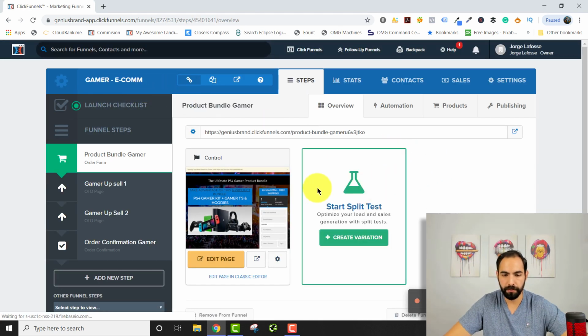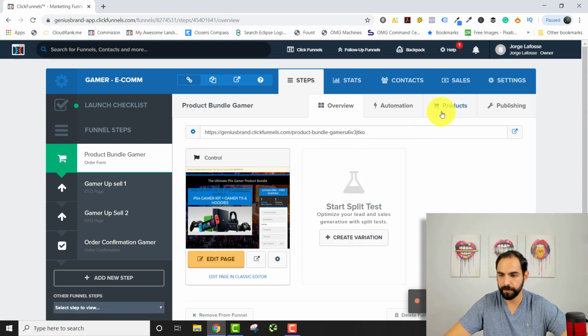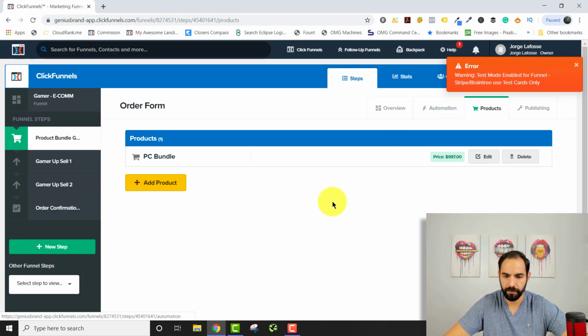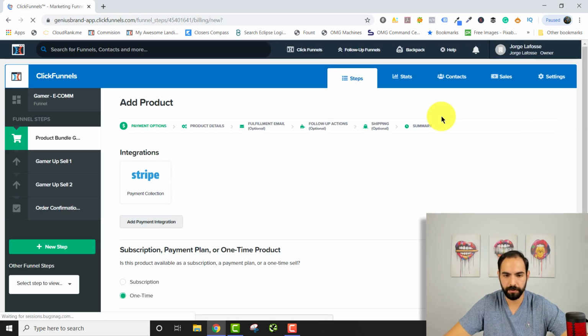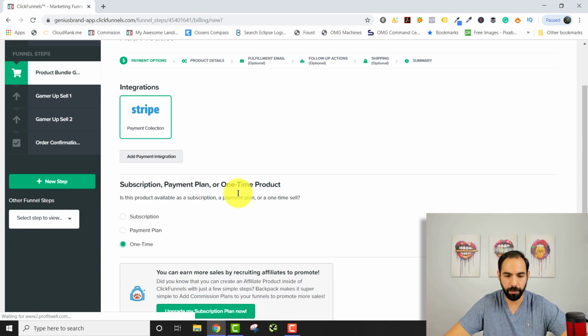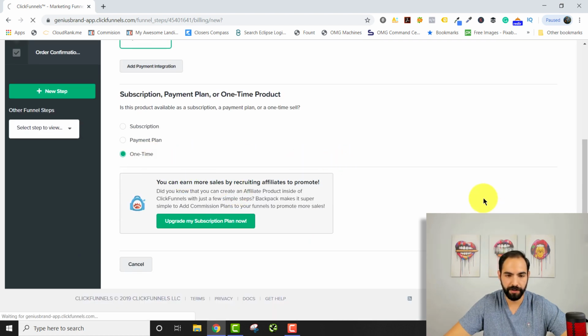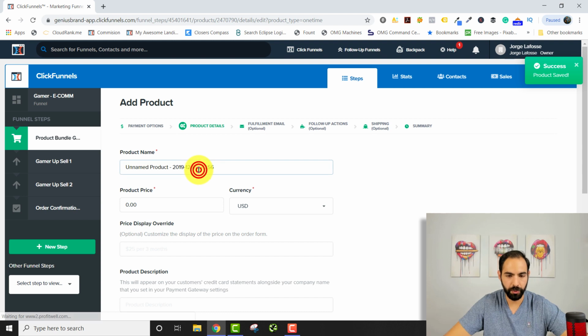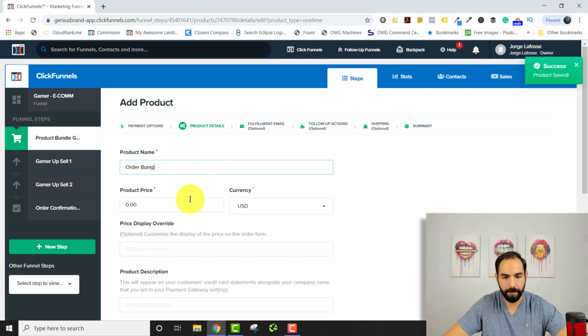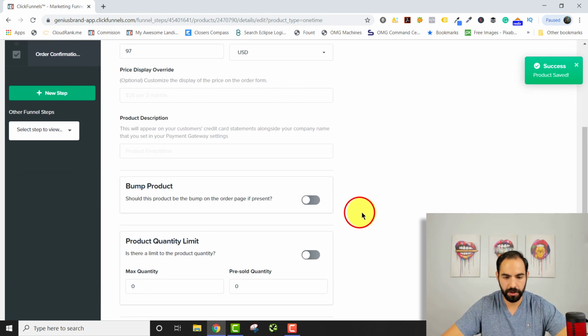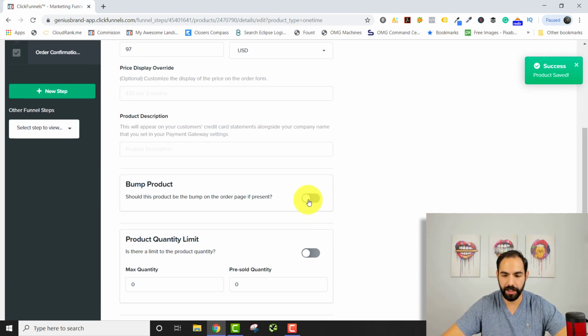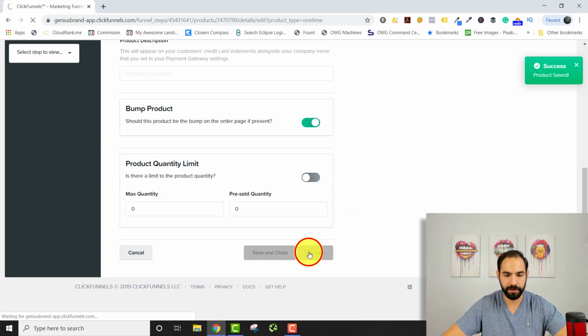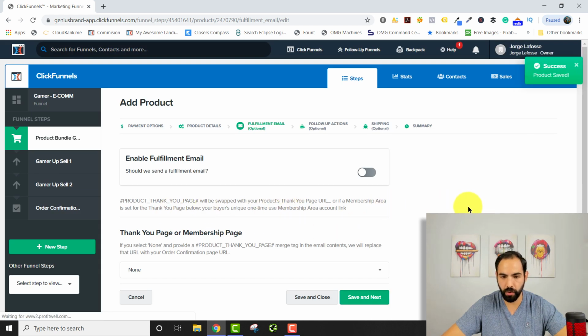And we're gonna go to products again inside this funnel step. And we're gonna add a product. Again, select Stripe for your payment. It's a one-time. Save and next. Now we're gonna call it order bump so you guys can understand it. And let's say it'll sell for $97. And now all we do is select this button here and we tell it it's a bump product. Save and next. You can also check your quantity in there.